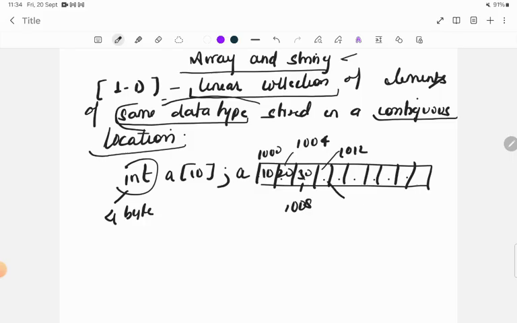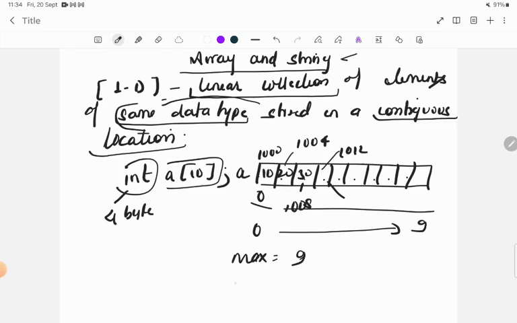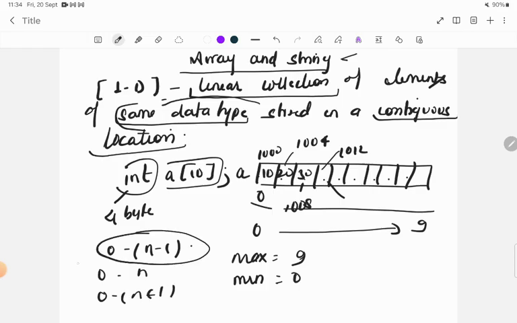The next thing that we have to remember is that indexing always starts from 0. If the size of the array is 10, the indexing will start from 0 and go till 9. It means that the maximum index will be 9 and the minimum index will be 0. They can also ask you for the range of index. In the options they can give you from 0 to n minus 1, from 0 to n, from 0 to n plus 1. Remember, the range is always from 0 to n minus 1. So this is an example of a 1D array.